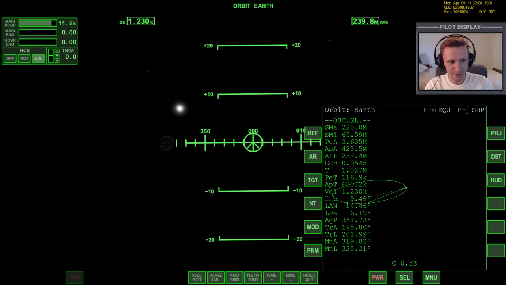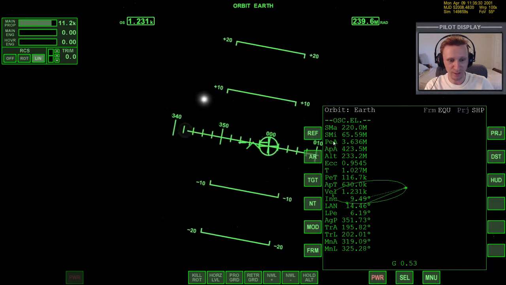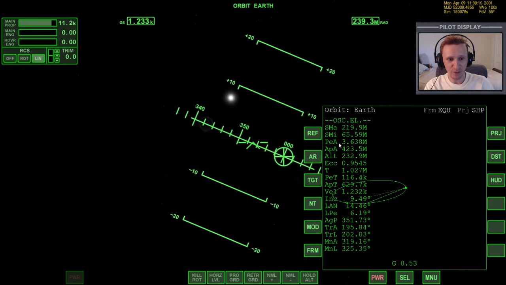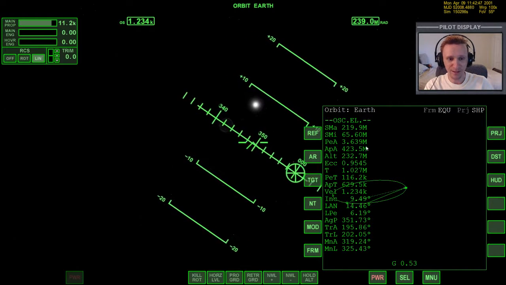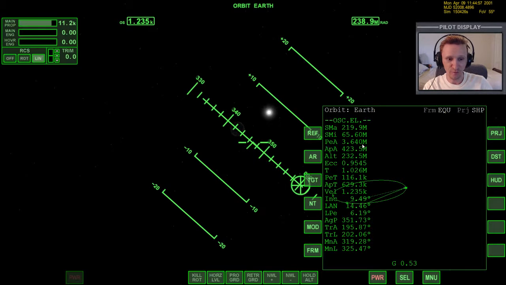I'm going to press T a couple of times, and what I want to watch now is what's happening with the PEA. I'm noticing that as I'm going toward the Earth, the PEA is continuing to increase. And remember, the PEA is the periapsis. It's my lowest point of orbit. Right now, this is saying that when I get back to Earth, my lowest point of orbit is going to be 3,640 kilometers. And remember, it's going up as I go forward. So actually, by the time I get back to Earth, it might be more like 4,000 or something like that.